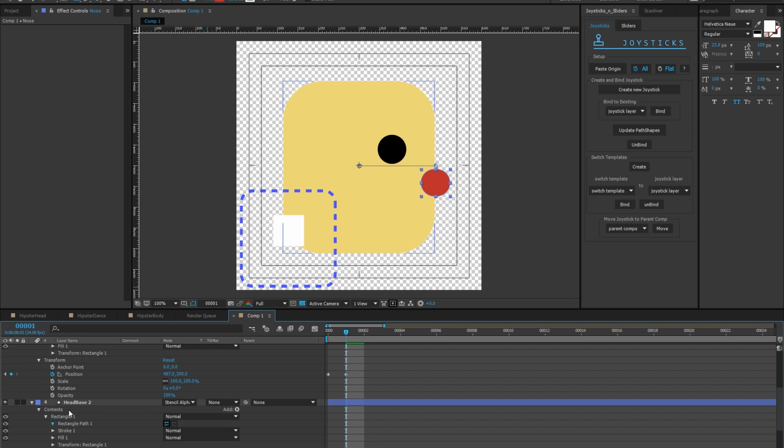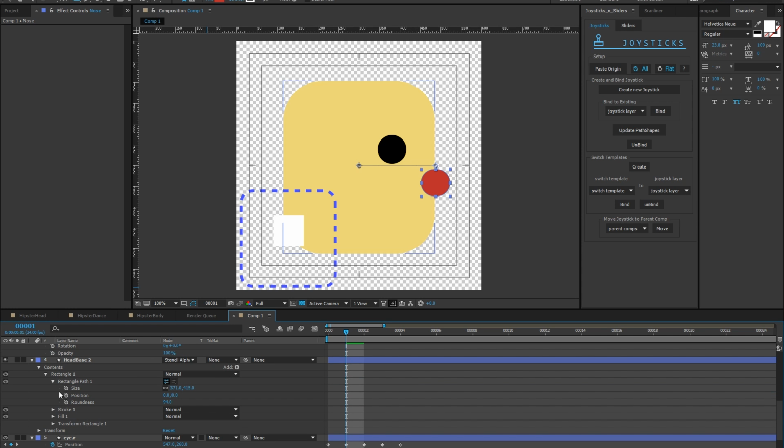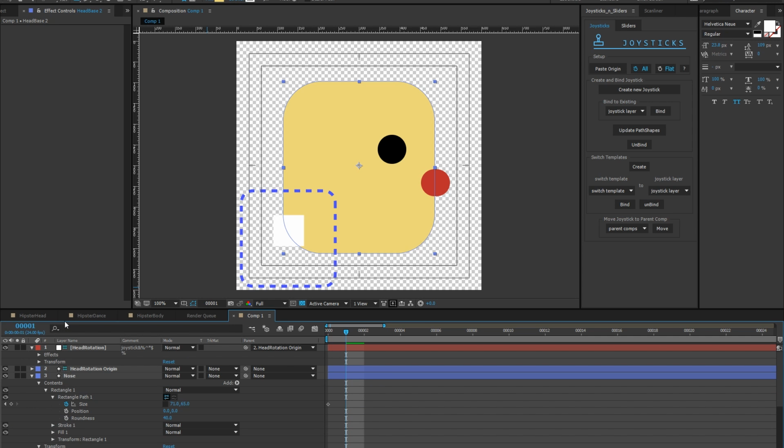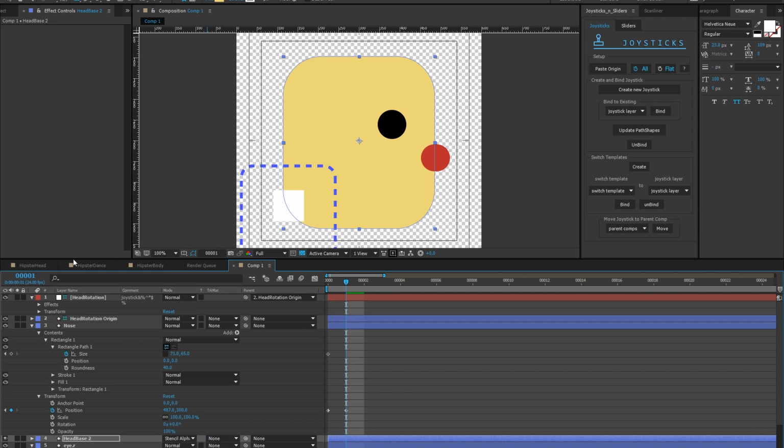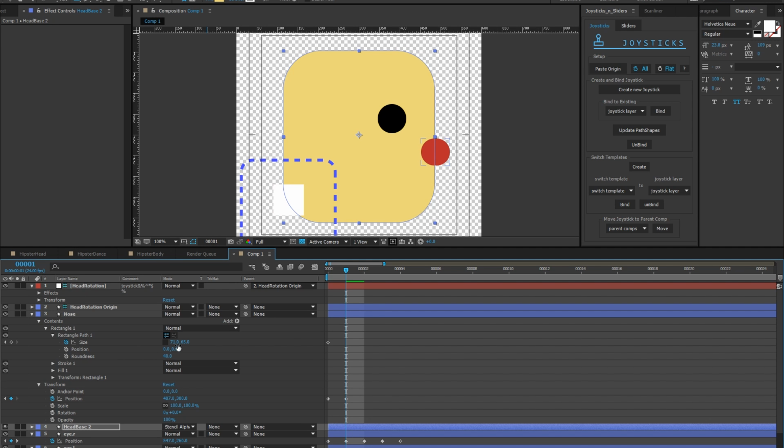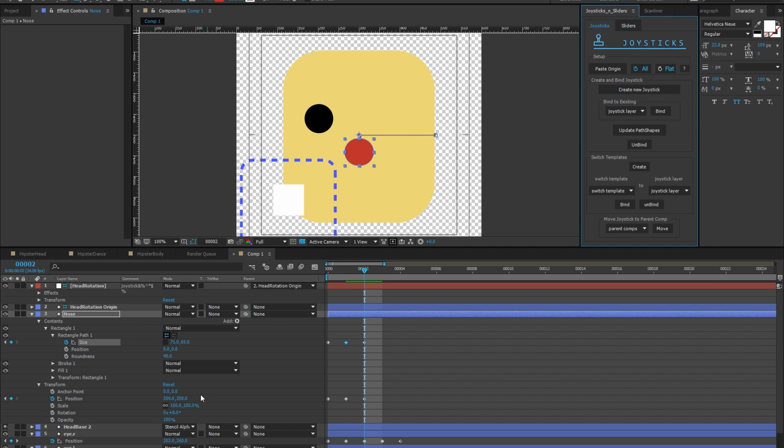And in the contents of that nose, I'm going to, well, I did not key the size. I want to make sure that's being keyed. Oh, that's the head base, wrong layer. This is the layer I want to work with. Let me increase the timeline a little bit so I have a bit more room to see what's going on. Increase the width of the nose. Going back, I'll paste origin, move the nose over here, increase the width.